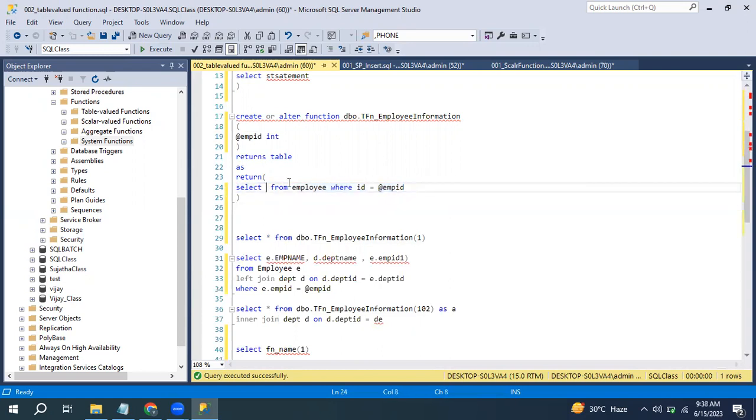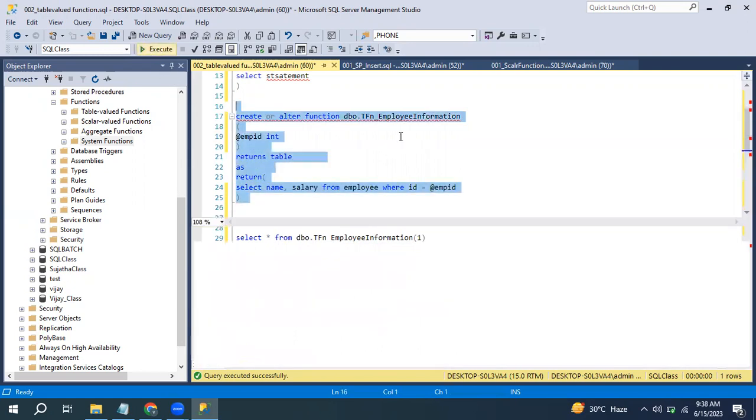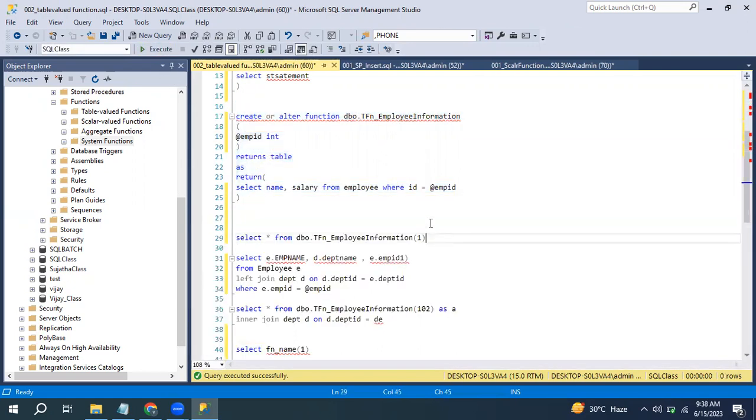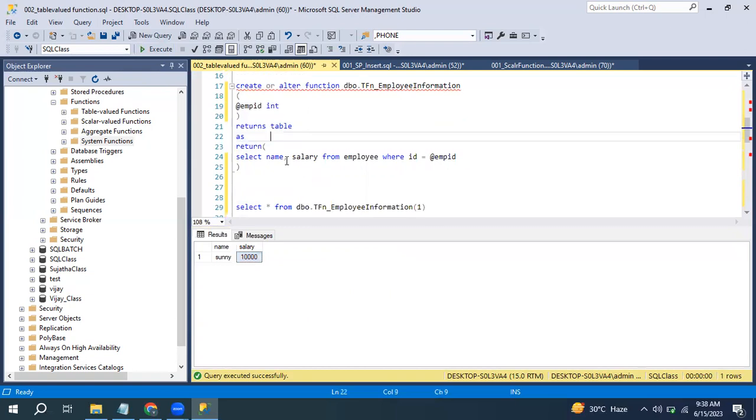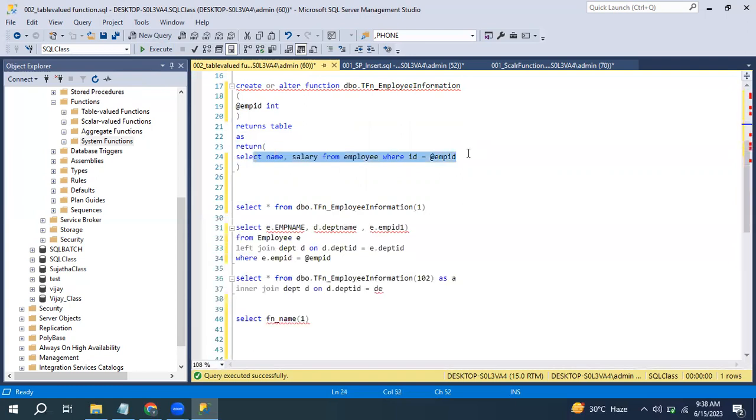If you need specific columns, like name and salary only, you can keep them like this instead of star. When you run this, it will show only name and salary. So based on our requirement, we can write the statement like this. This is the table valued function. Is it clear?